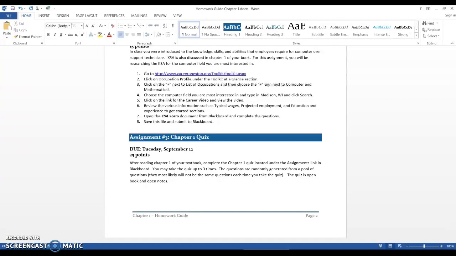Keep in mind that each time you take the quiz in any one of these chapters, it's randomly generated from a pool of questions, so each quiz may not be the same. It is based on the information contained in Chapter 1, and it's open book and open notes, so you don't have to memorize everything. Again, let me know if you have any questions. Otherwise, have fun with these homework assignments.